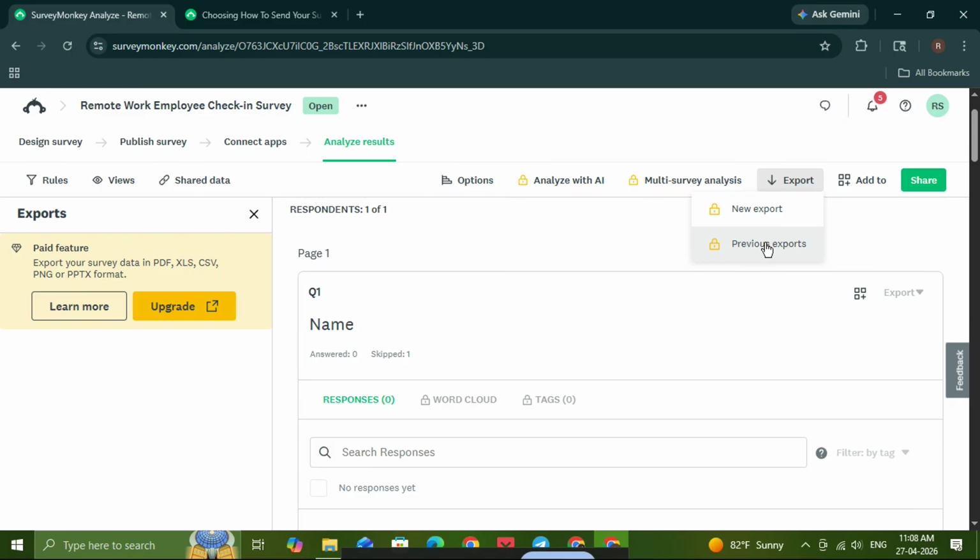Now here's the important part. If you're unable to view previous exports, SurveyMonkey may require a plan upgrade. In that case, you'll see that exporting and viewing previous exports are limited to higher tier plans. So if the option is locked, that usually means your current subscription does not include that feature.